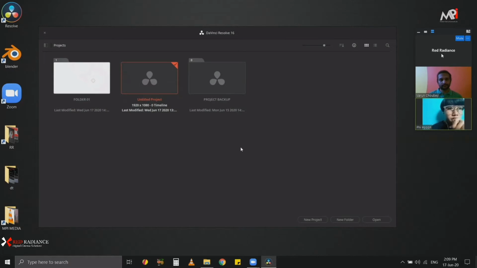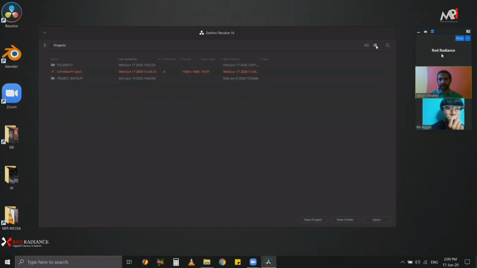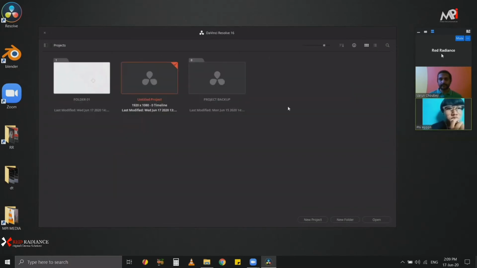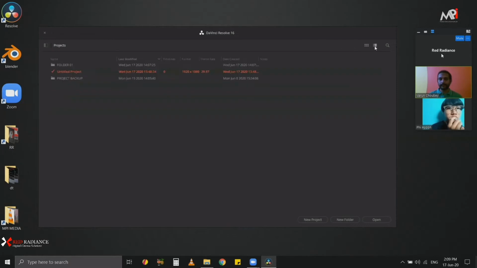The other view is a list view, which you access here by the lines. So the 6 lines will give you the thumbnail view, and these 3 lines will take you to the list view.